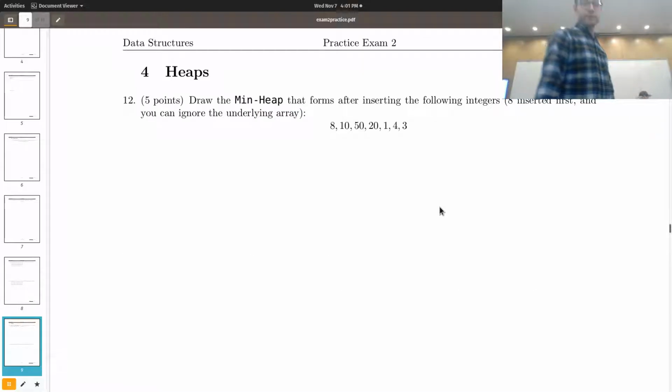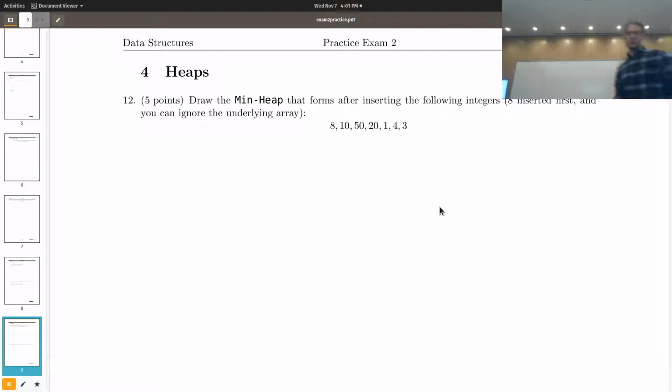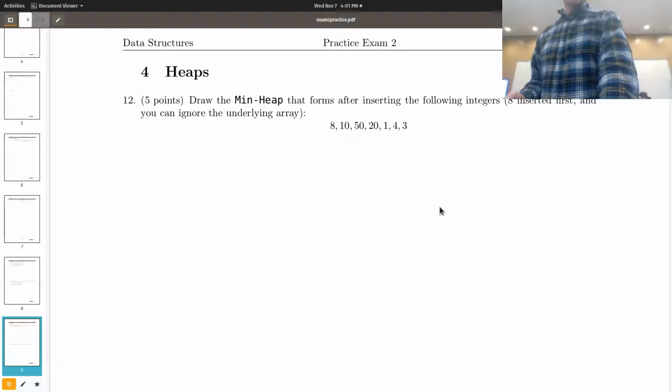So, in fact, it will be super quick if you get the trick behind it. So anyway, we're going to draw a min heap that forms after inserting the following integers. 8 will be inserted first. And you can ignore the underlying array. That means you don't really have to care about that array, you don't have to draw the array. You just have to draw the tree structure that forms.